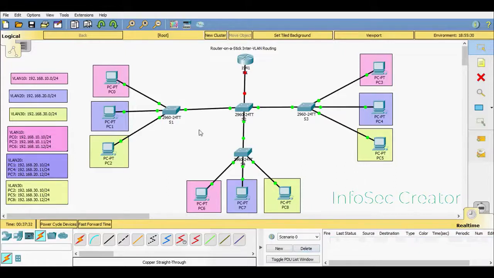We can try from different networks. I mean from PC0 we'll try to PC4. Here we can see it's failed because they are in different networks. This PC is now connected to the default VLAN, that is VLAN 1. So here we will verify the VLAN details.